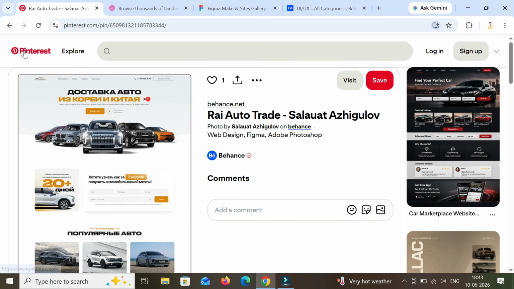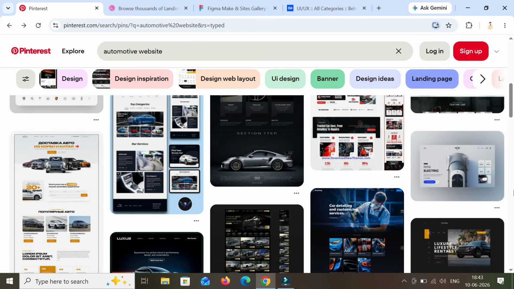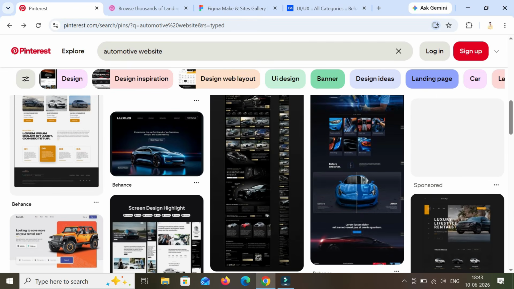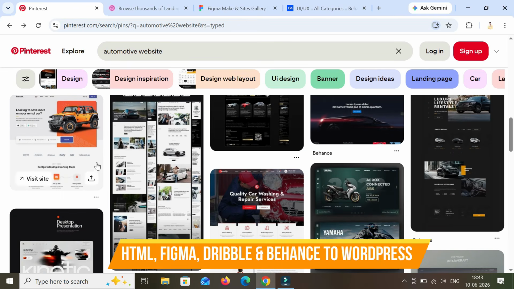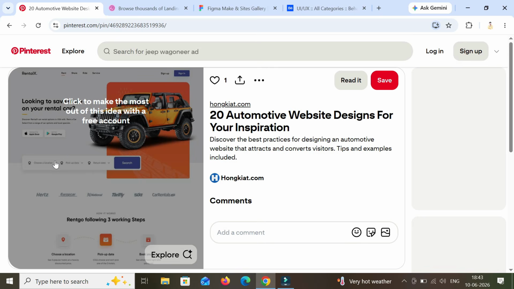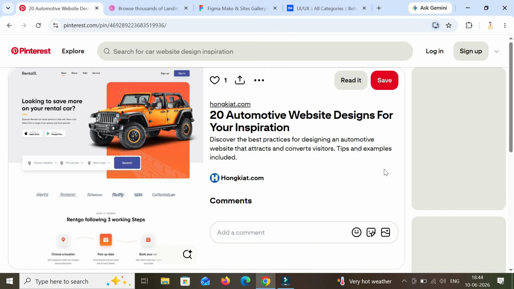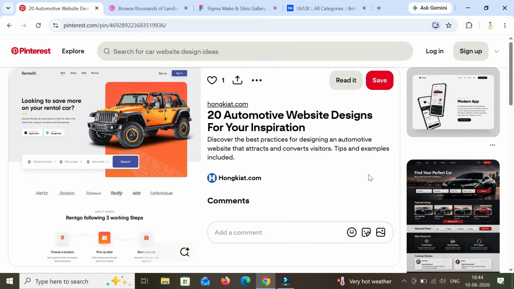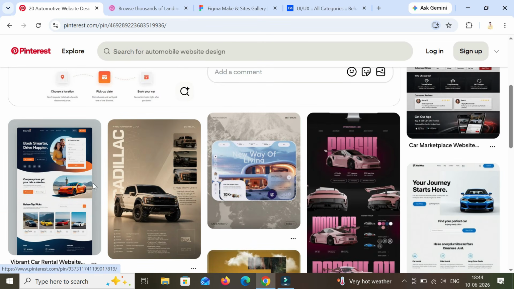So this workflow is not limited to Pinterest. You can follow the same steps and download inspirations from Behance, Dribbble or Figma. Okay, so the steps I am going to show using this Claude AI workflow will work fine for all the platforms equally.